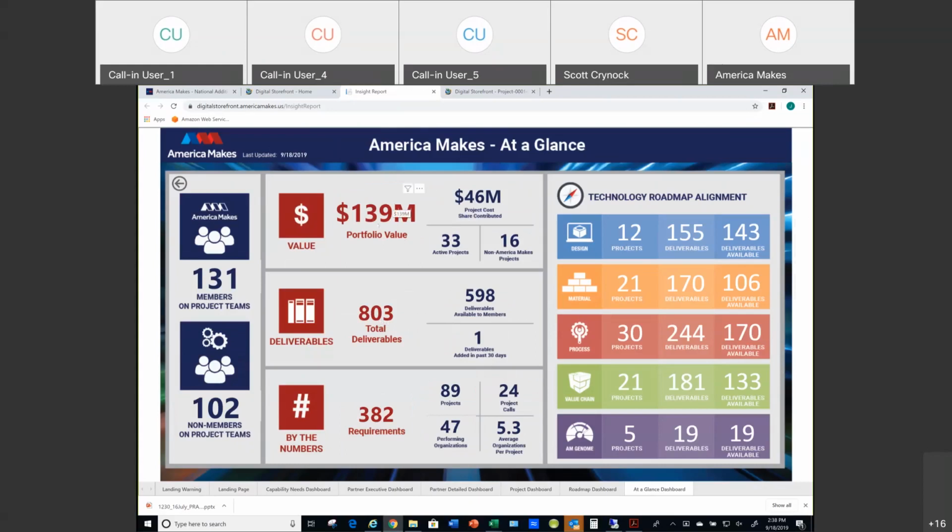Understanding that this $140 million portfolio value does not include any of the cost share. With cost share, we are well over $200 million in value of portfolio. As we scroll down through here, you can see all the projects, all the deliverables, everything that's out there. Now, this tool is exactly like Excel. It has tabs at the bottom. So to get back to any of these dashboards, I can use the buttons at the bottom.